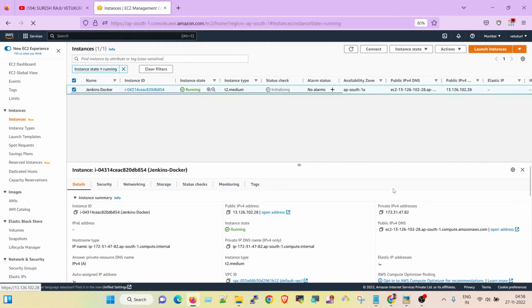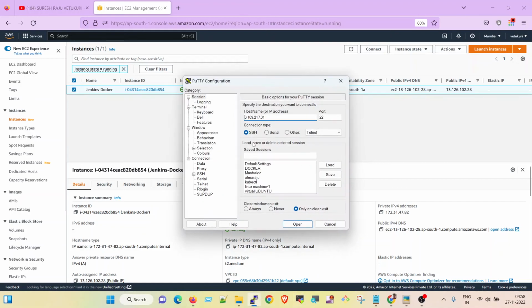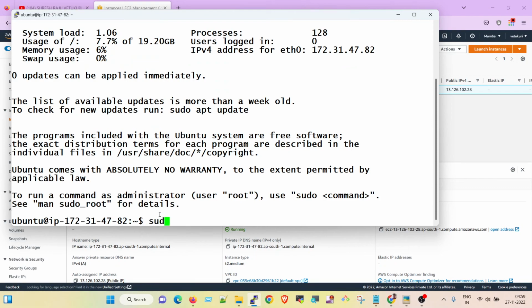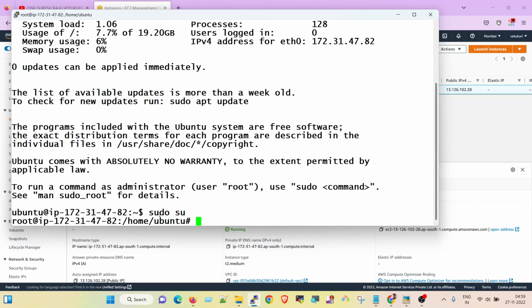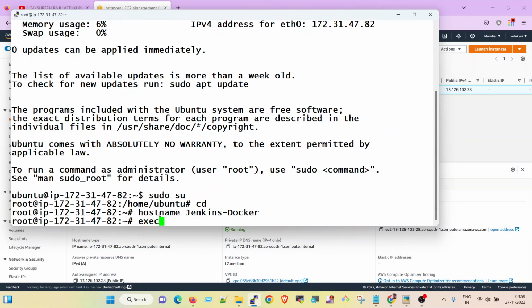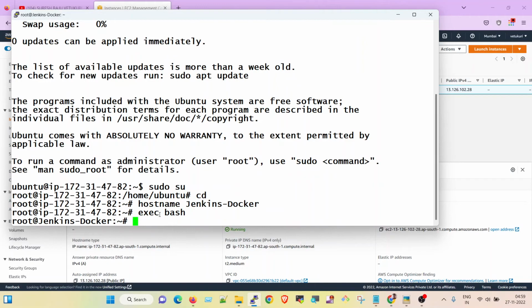Okay, the server is ready and Jenkins will be installed. It is in the running state, so open the terminal window. Switch to sudo first with su, then cd, and change the hostname to Jenkins. Log out and log in again, and you can see it has changed.